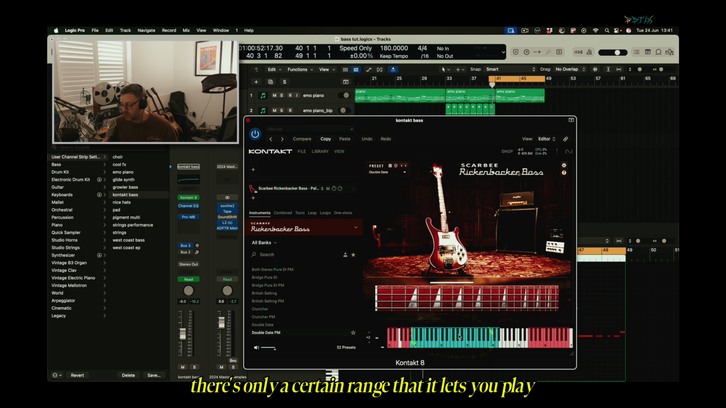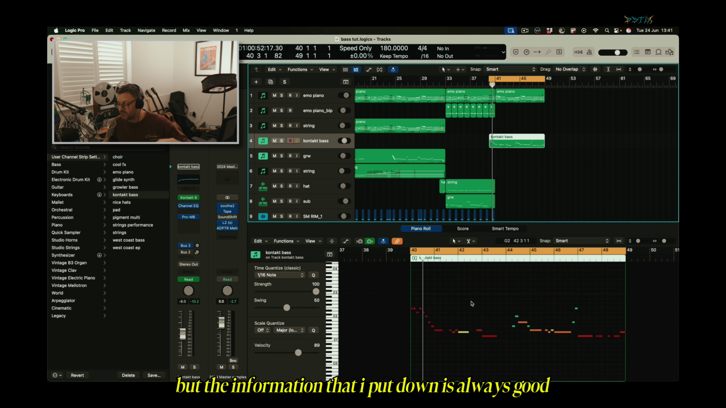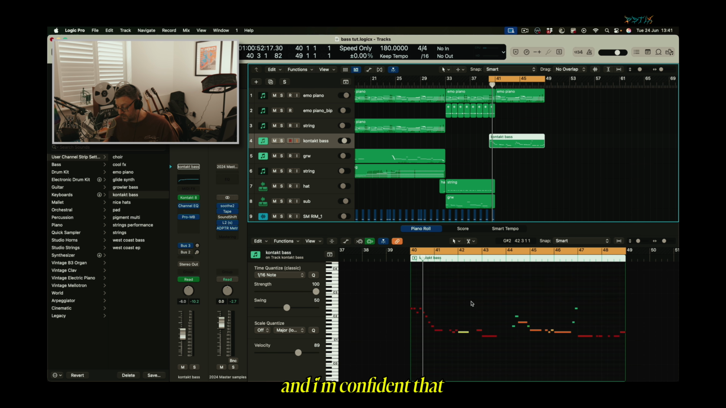There's only a certain range that it lets you play, but you can also use these red keys here to change the articulations. You can do different ways of playing slides, things like that, that add to the realism. I don't tend to use them that much. I just program, as you know with me, I like to keep things simple. I can be lazy, but the information that I put down is always good, and I'm confident that it's going to achieve the desired result that I have in my head.